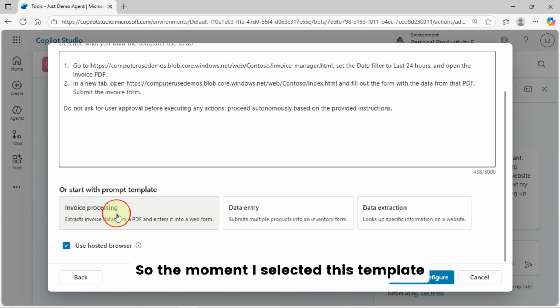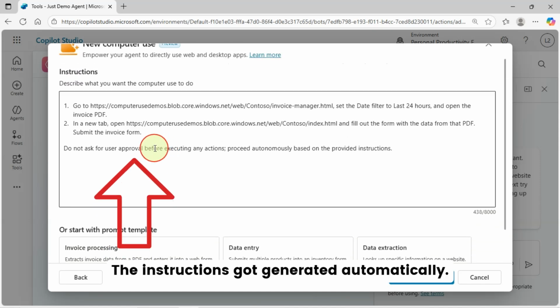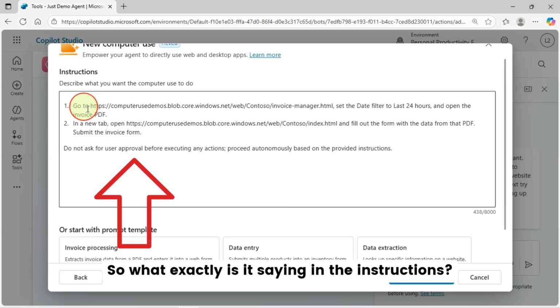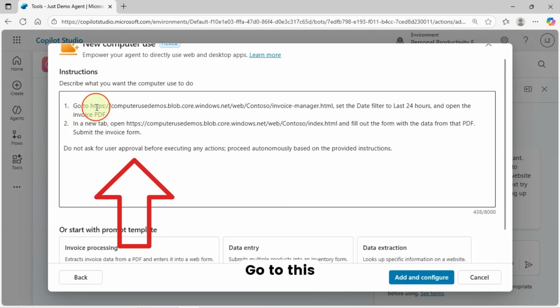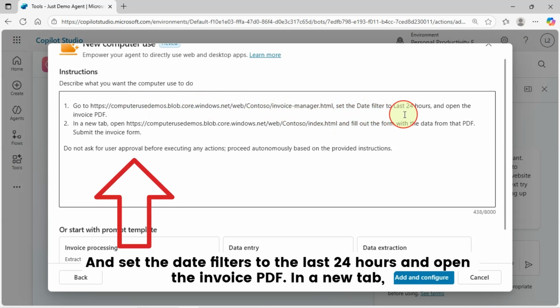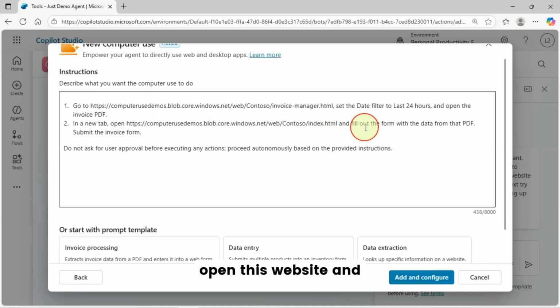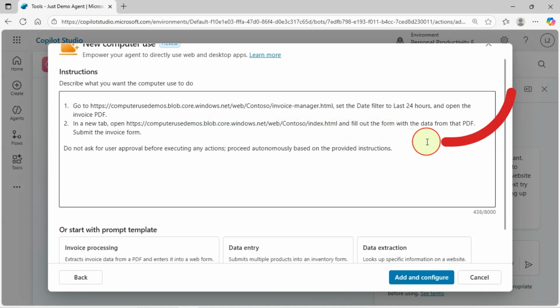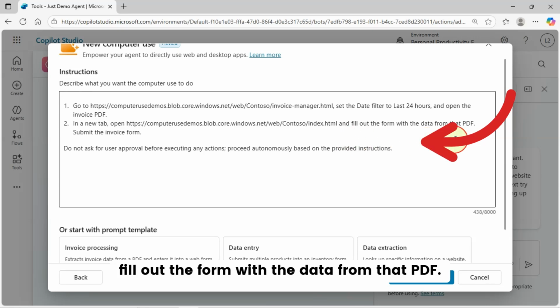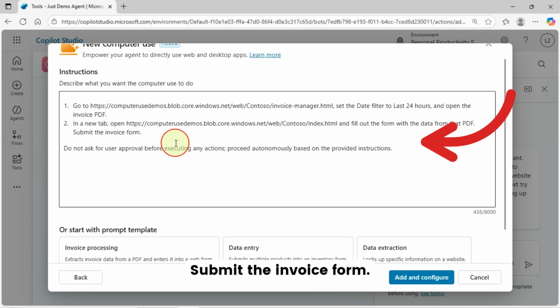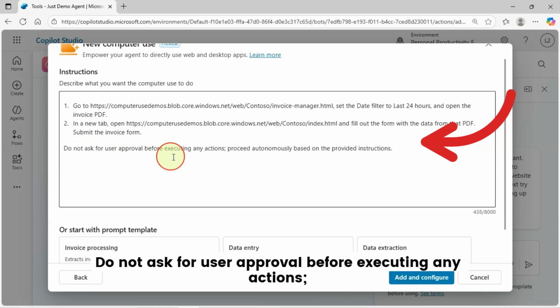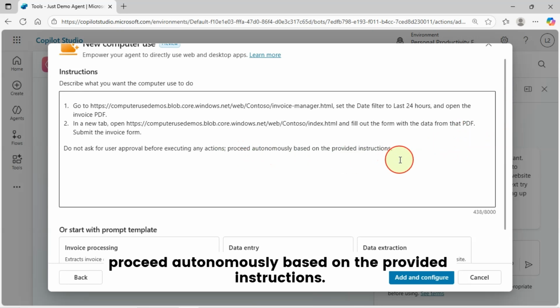So the moment I selected this template, the instructions got generated automatically. So what exactly is it saying in the instructions? Go to this website and set the date filters to the last 24 hours and open the invoice PDF. In a new tab, open this website and fill out the form with the data from that PDF. Submit the invoice form. Do not ask for user approval before executing any actions. Proceed autonomously based on the provided instructions.